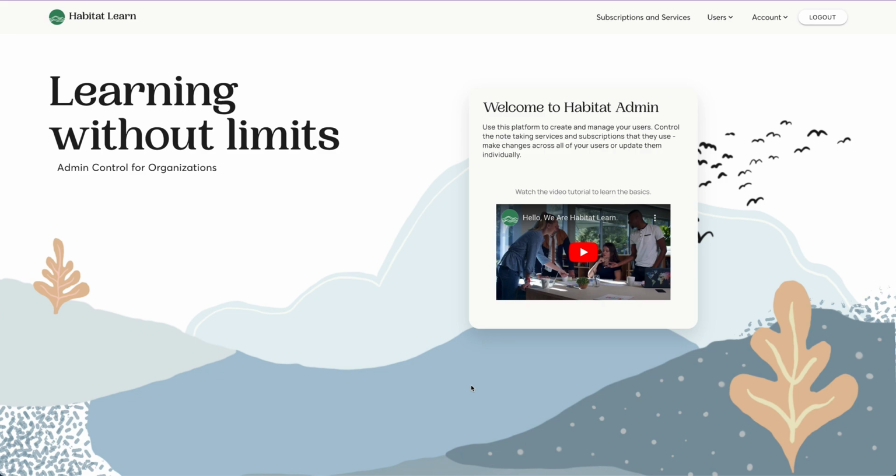And today I'd like to walk you through our administration platform. This is where you can manage the users that belong to your organization. So if you are a university, this will be your students. From this platform, you'll be able to manage their subscriptions to Messenger Pigeon, as well as their general access to our note-taking services such as summary notes.